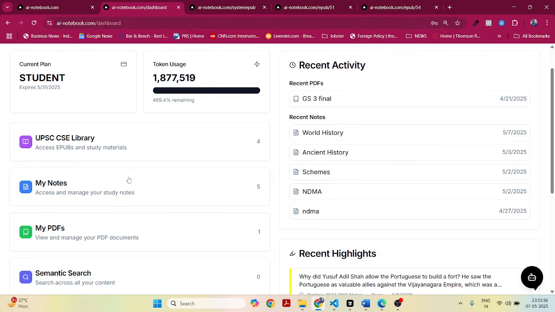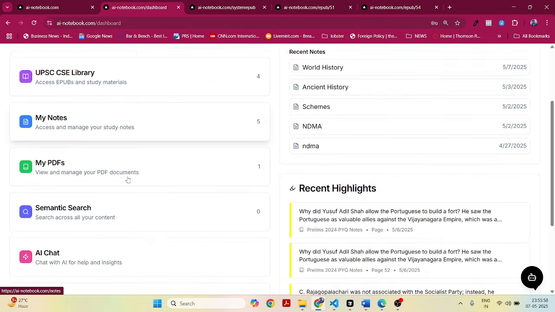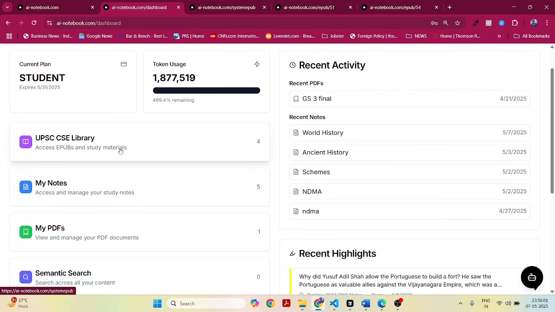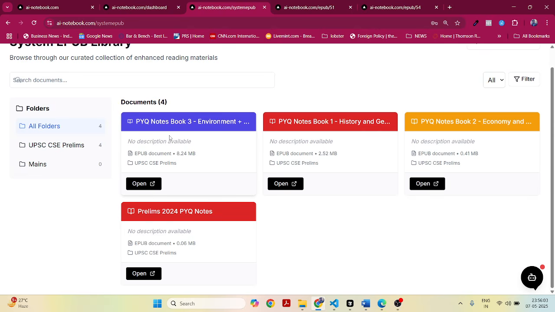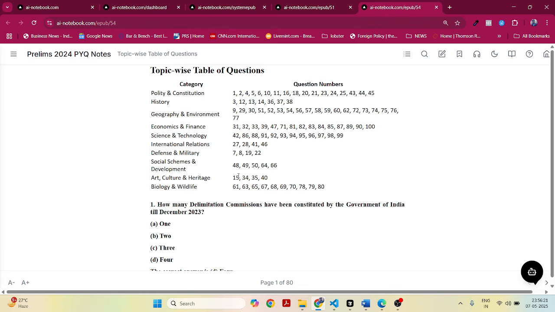You will come at this dashboard screen. इस पे आपको CSE library पे click करना है, where we've uploaded all the PYQ notes for prelims, mains, and optionals as well. This is right now just the prelims notes. Mains we're in the process of uploading. And for the purpose of this demo, let's pick a good question from last year prelims paper. So I will open this prelims 2024 PYQ notes. All right, I've already opened it here.